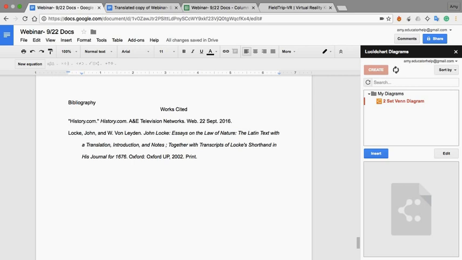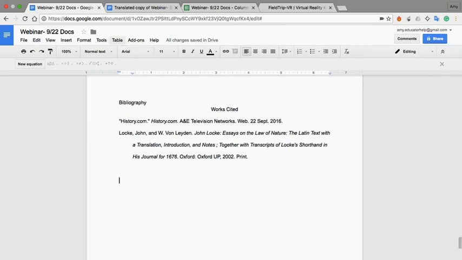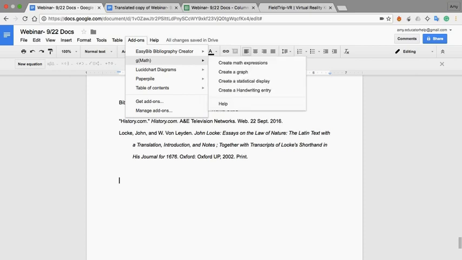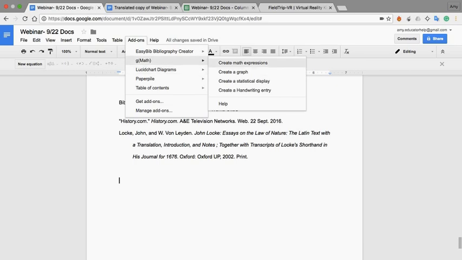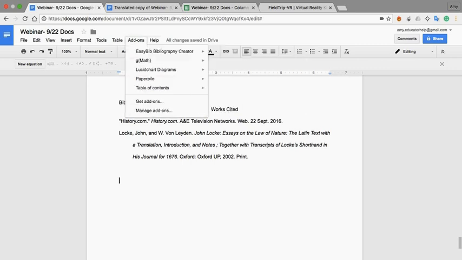If you click on create, and then we also have GMath. It's similar to the equations, but it has a little bit more features that you can use. So you can create math expressions, graphs, a statistical display, handwriting entry. So if you have a touch computer and you can actually handwrite it, it'll automatically turn it into math, into equations. And then Paperpile also does citations as well, which are very useful.